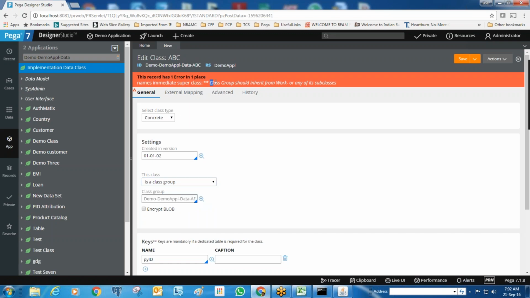A class group, as the name indicates, groups the class instances, or in technical terminology, saves all the instances of a class in a separate dedicated database table. When you make a class a class group, the system will internally create a separate database table. That is only for the work layer. So, belongs to a class group.